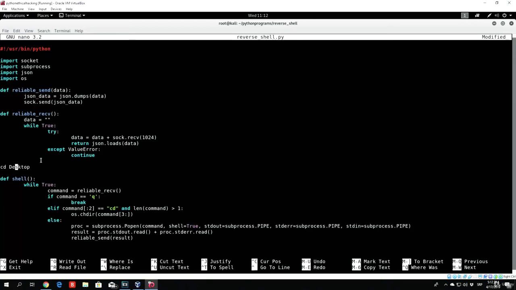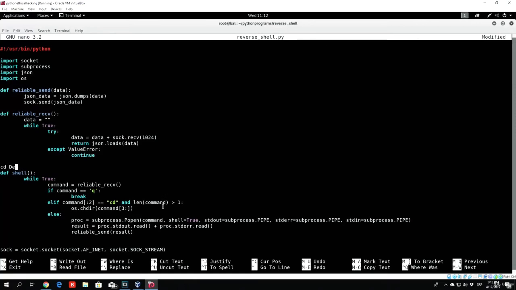From the fourth element, it will be desktop. So in the brackets, basically you can just imagine it says right here desktop, or the name of any other directory you want to change. So that's how this changing of directory works. So let me just delete this right now.